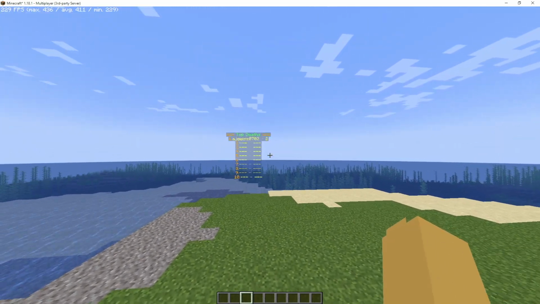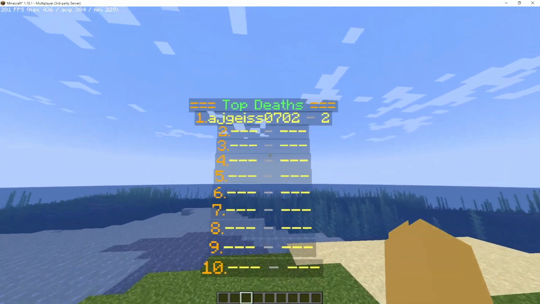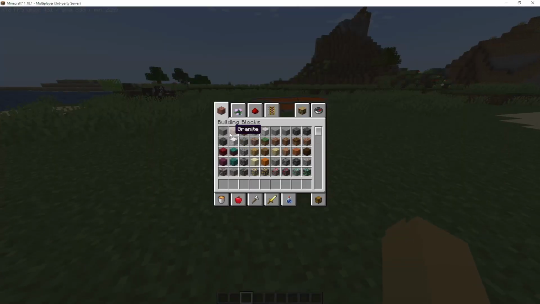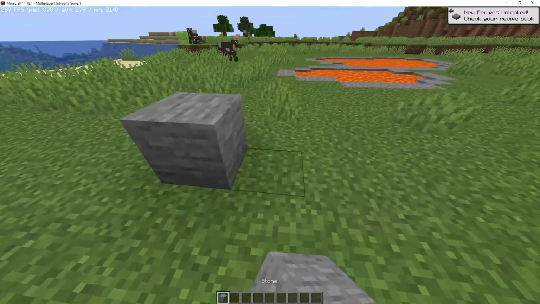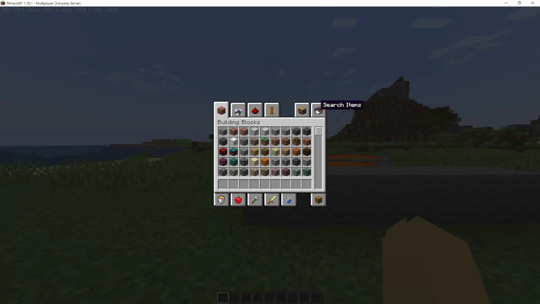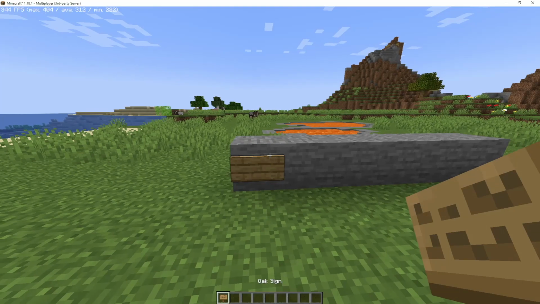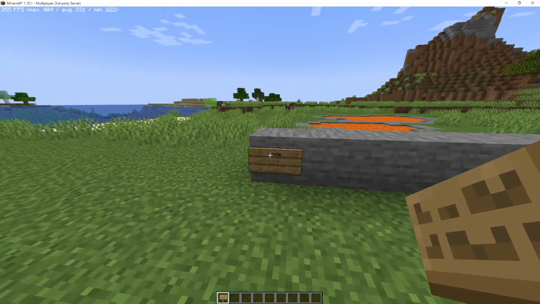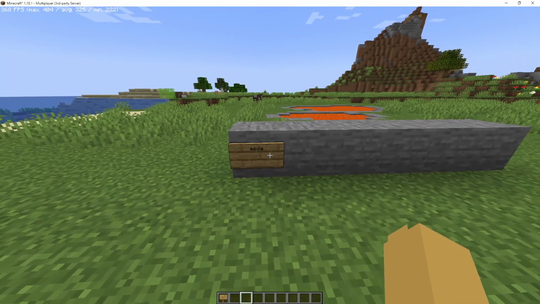Okay, now that we've displayed it on a hologram, let's say you don't want to do a hologram, you just want to do signs. So I'm going to set up a quick thing made of stone right here, just to put the signs on. And what we're going to do is get a sign from our inventory and just place it down. You don't have to put anything on it. If you do accidentally put something on it, it's fine. You don't need to remove the sign.